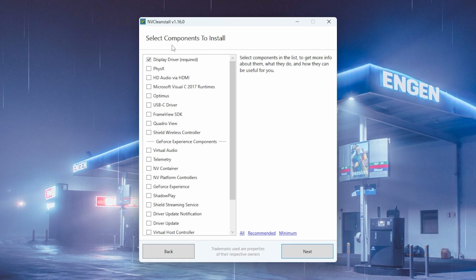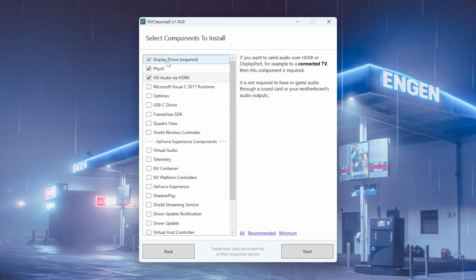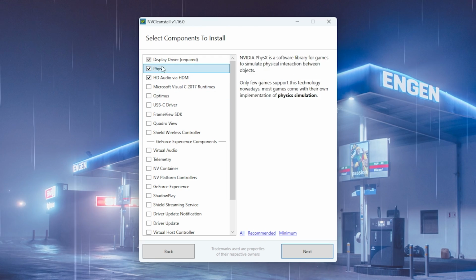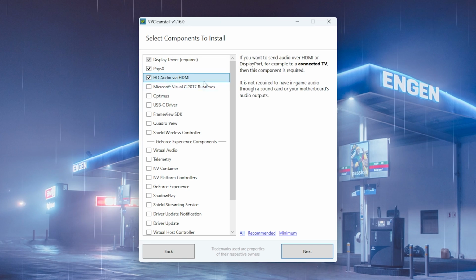And then we can see now select components to install. So for me as an example, I'm going to click now on the recommended, and you can see only display driver is actually required. PhysX you need for multiple games. HD audio via HDMI is only if you actually utilize it on a TV, let's say as an example, if you actually want to use an HDMI cable to get some audio out of something, like out of your monitor, if it has speakers, maybe if you like to play, I don't know, Forza or something like that, and you like to utilize the built-in speakers.